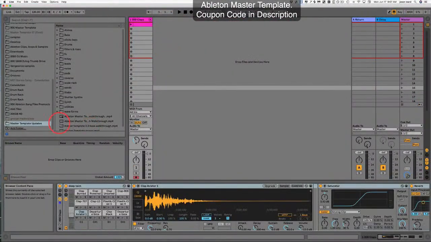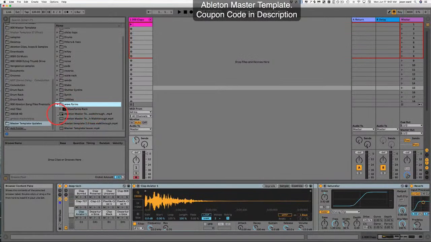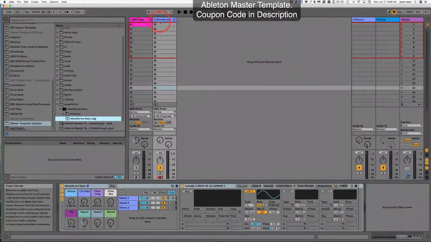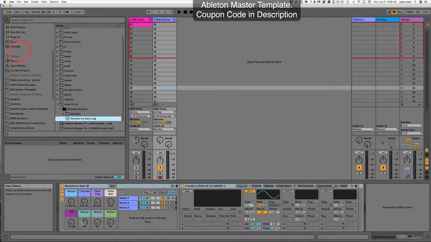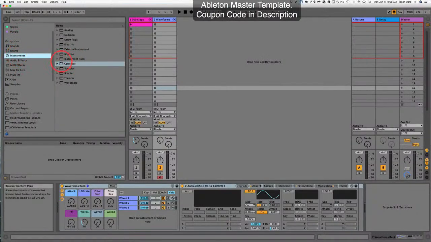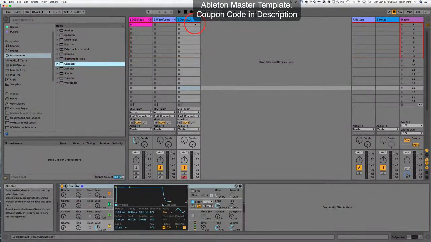All right, so next I want to get into waveforms. And this is a rack that wasn't available in version 1 of the Ableton Master Template. So this is new. Let me go ahead and drag this in. Now, the importance of waveforms is that it is the foundation of pretty much all synthesizers. So for example, if I come over and drag in an operator instrument, right? Operator has 4 different what we call oscillators, and each one of these can play a waveform.